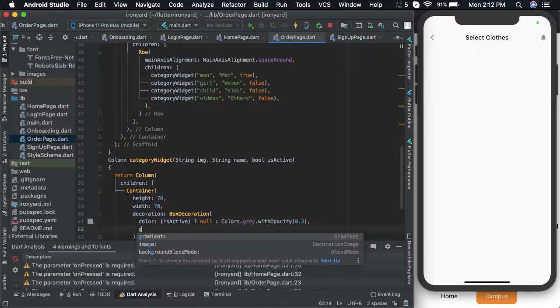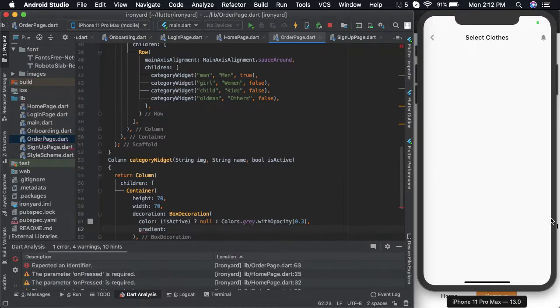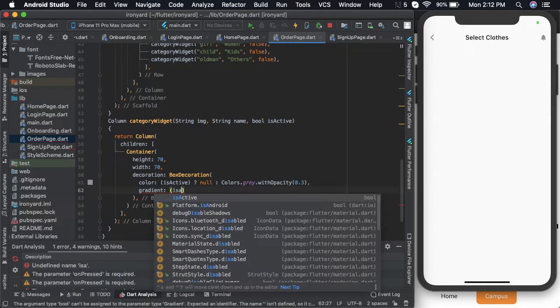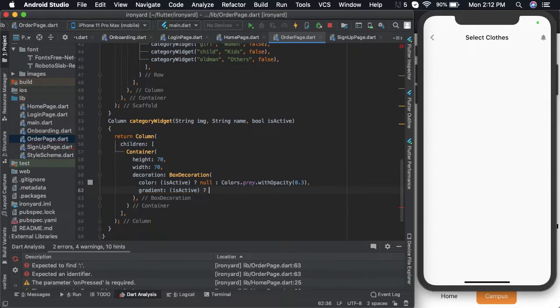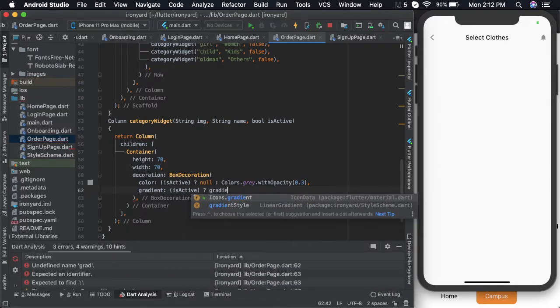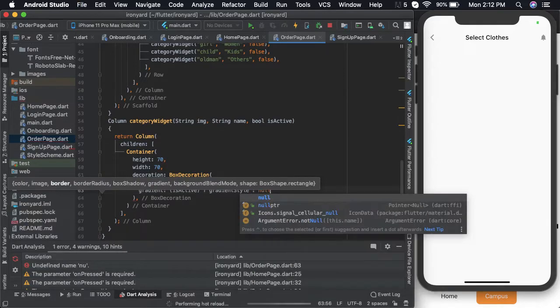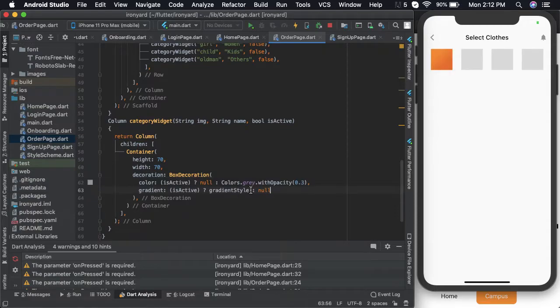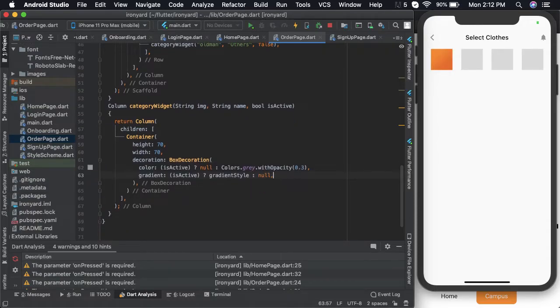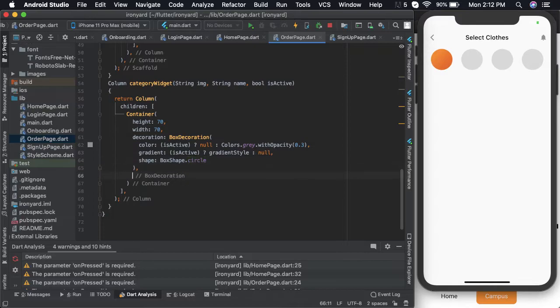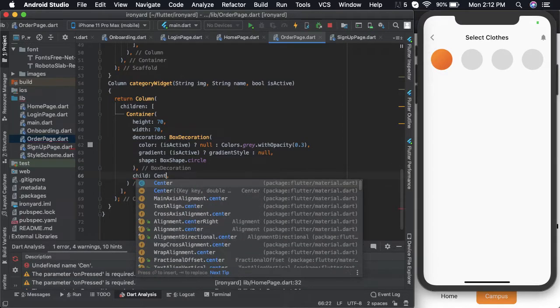If it is selected, I want it to be a gradient, so I'll write gradient here. And again, if it is active, let us write the gradient style which is already defined in the style scheme document, or else it should be null. Okay, and I want the shape to be circle. Great. Now let us import the images. Let us write a center widget.